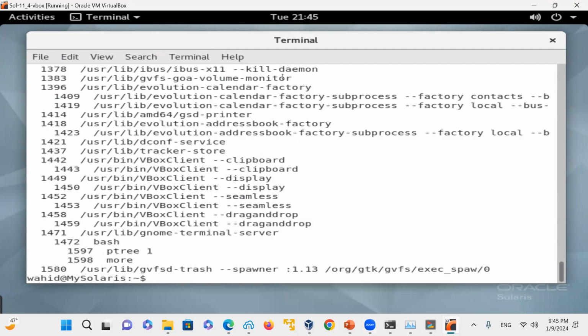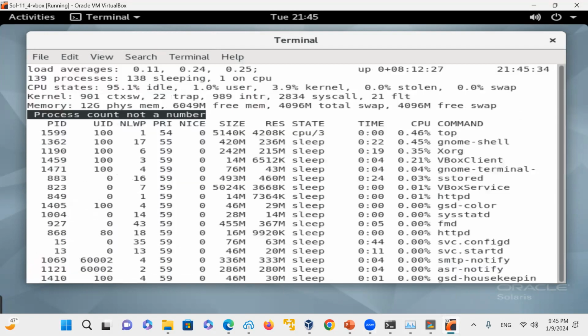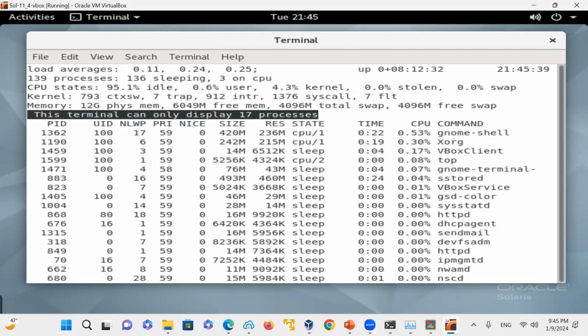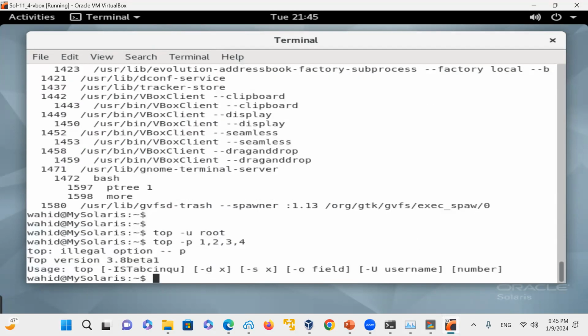As I mentioned, there are a number of daemons that are running. So when you do top -u root, you can see the processes for root. Process ID 1 is, for example, 2 and 4 and all of that, 1, 3. So you can see top -p 1, 2, 3, 4. Let's say minus p. Let me just say -p 1.